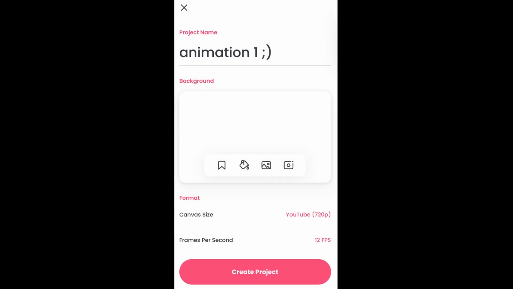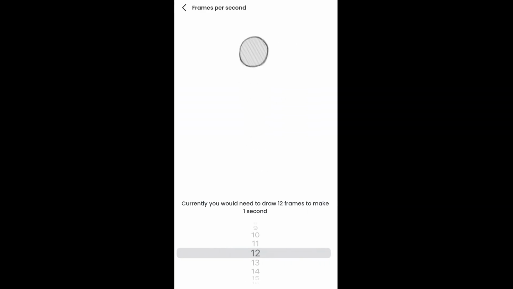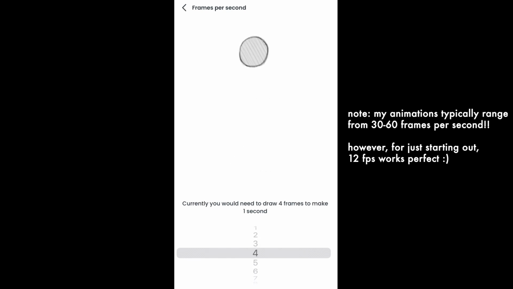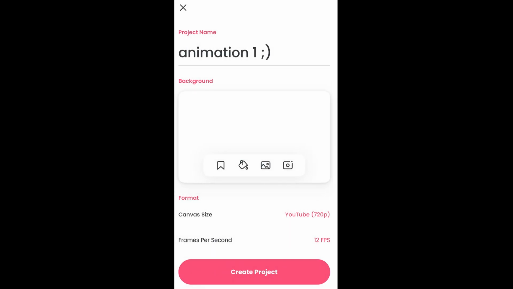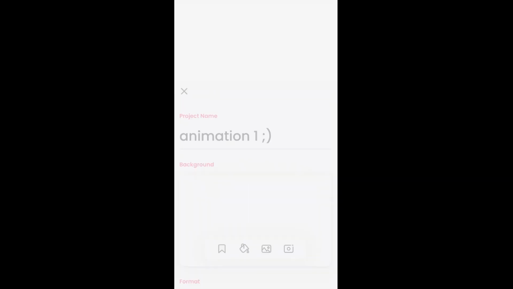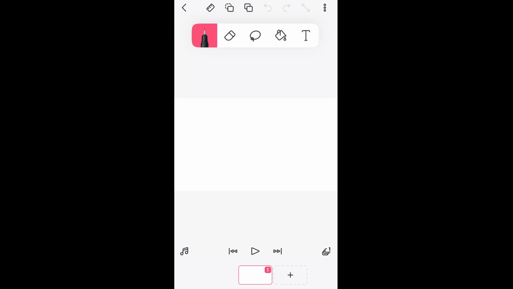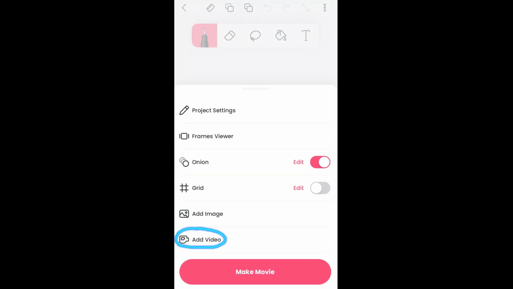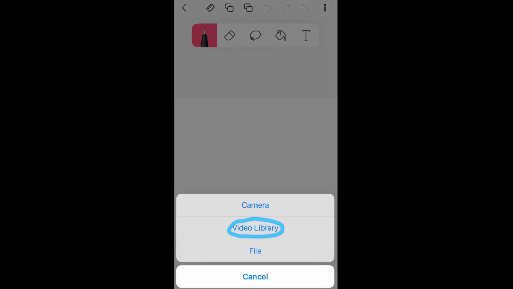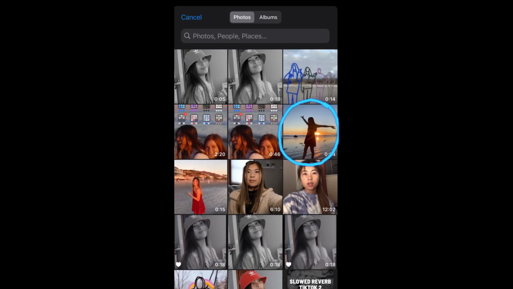But I go back and make frames per second as many or as little as you want. And I actually do way more than this, but for now we're going to go with 12. And just go back and create your project. Then you're going to have a blank screen, so what you're going to do is go to the top right corner, press video library, and then import your video, whichever video you want to edit.